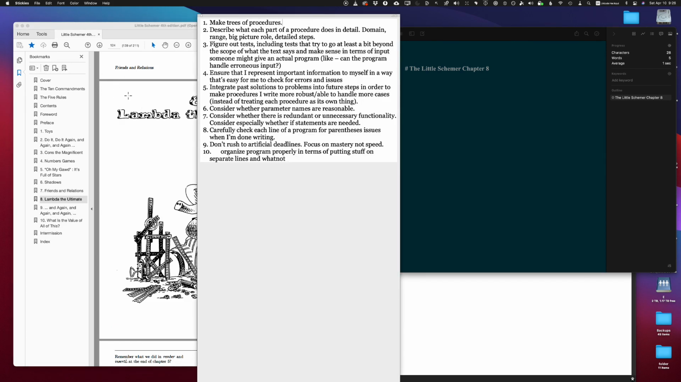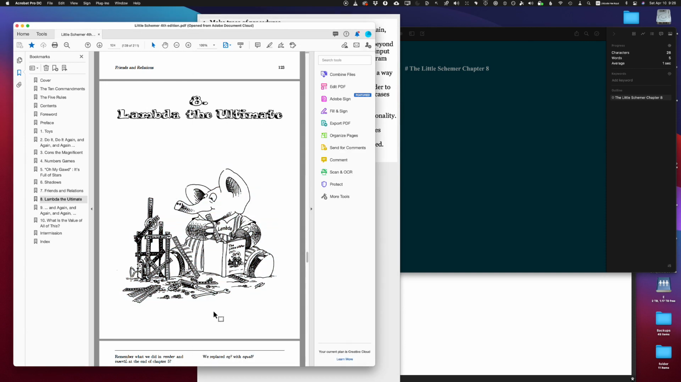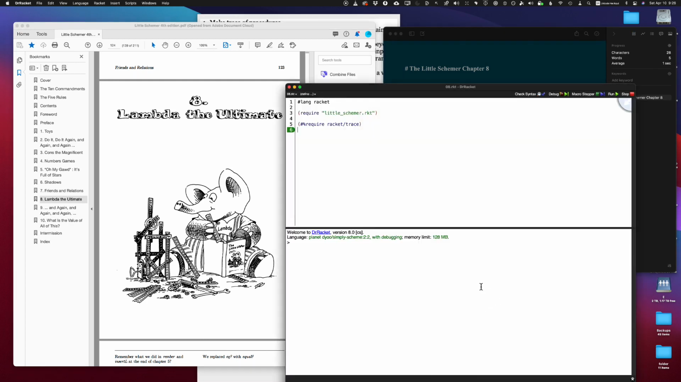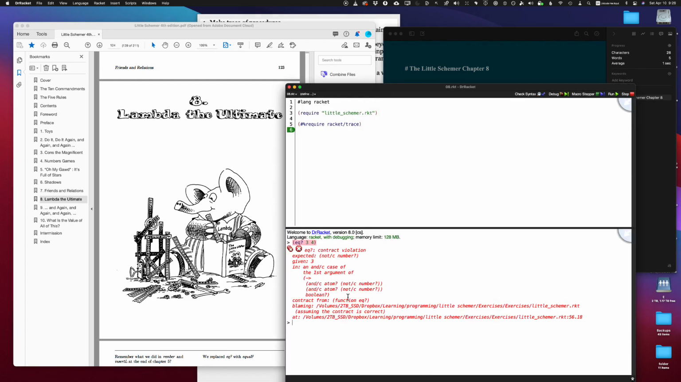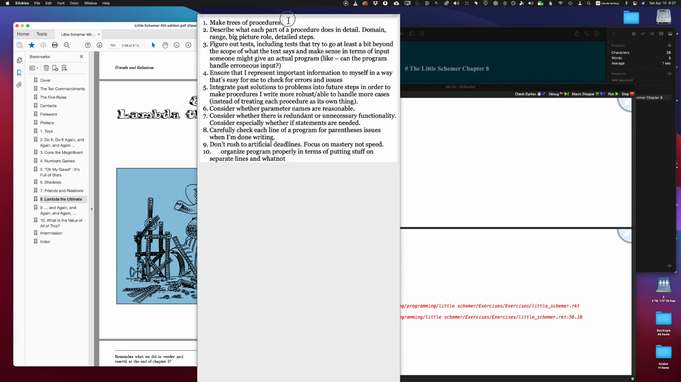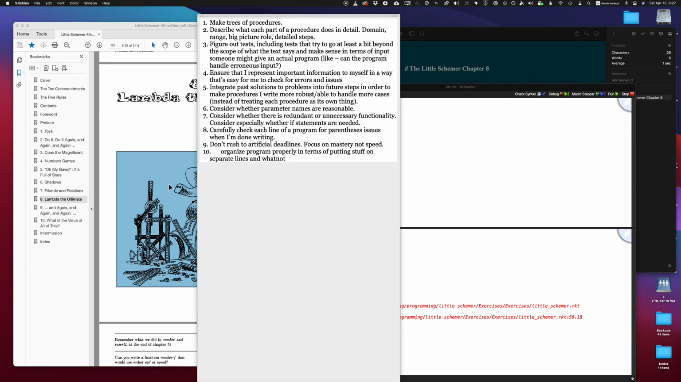Remember when we did rember and insertL at the end of Chapter 5? Remember what we did? We replaced eq? with equal?, because equal? handles numbers and their version of eq? doesn't. You get an error if you try to use eq?. The built-in version that comes with Racket works with numbers fine, but I'm loading a file I got off the internet that has custom stuff for Little Schemer that is overwriting the default stuff, and their version of eq? doesn't work. Can you write a function, rember-f, that will use either eq? or equal?